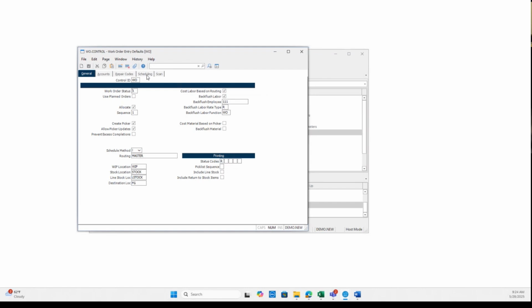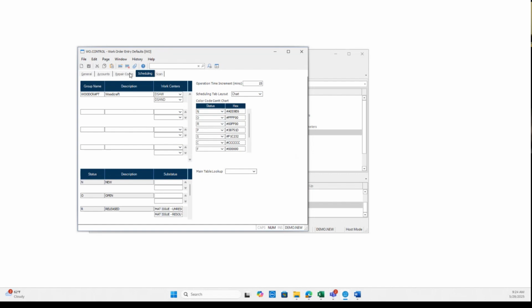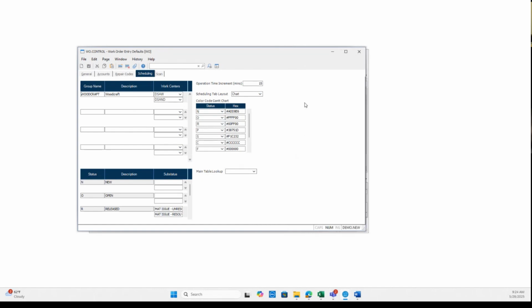Sure, okay. So yeah, Bill has pulled up WO.control. If you could hop over to the scheduling tab. This is where you can define the scheduling groups. These are groups of specific work centers that you want to schedule work orders or operations on specifically. Here he just has one group defined, Woodcraft, and it has this list of work centers defined. You can build as many scheduling groups as you want and include work centers in those. The idea here is that when you are scheduling operations, you generally would do them in different groups of work centers. You could just have one scheduling group that includes all of your work centers. It just gives you some flexibility in how you can filter your work orders and operations by work centers that are related.